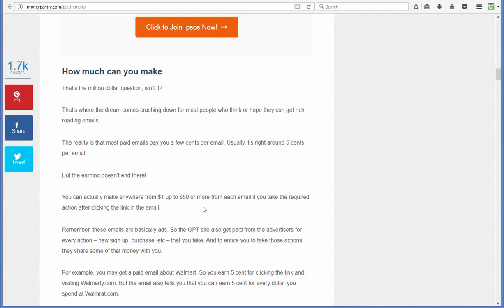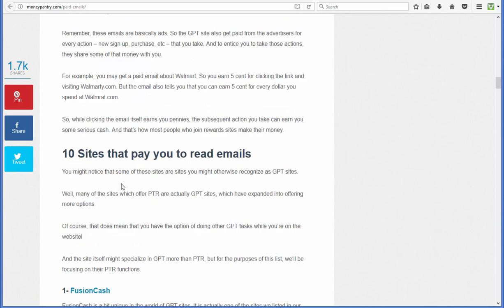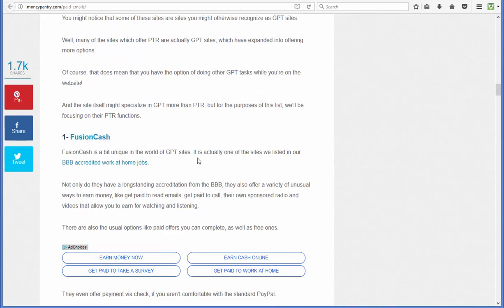Some of these paid to read email sites have opportunities where you can earn money for signing up for various trial offers, but then you just need to stay on top of it and make sure you cancel those trial offers so you don't get billed and things like that. So it says, remember, these emails are basically ads. Okay, that's what it is. So it's 10 sites that pay you to read emails.